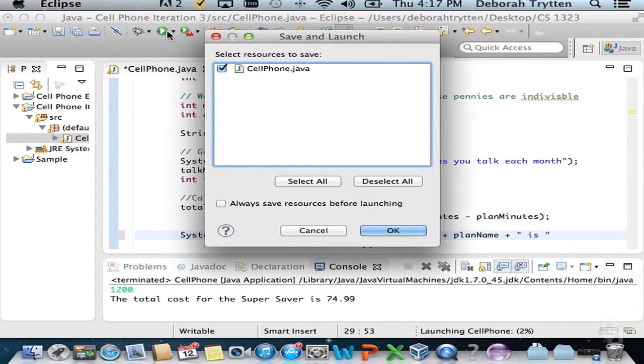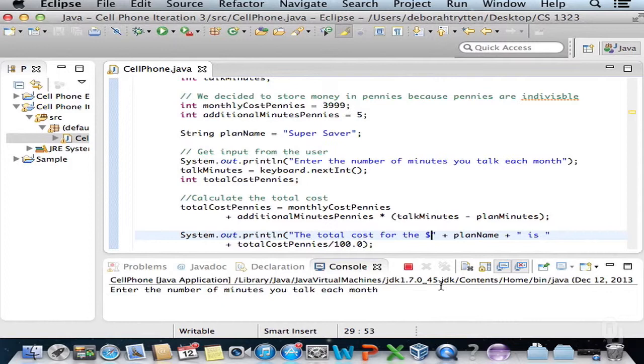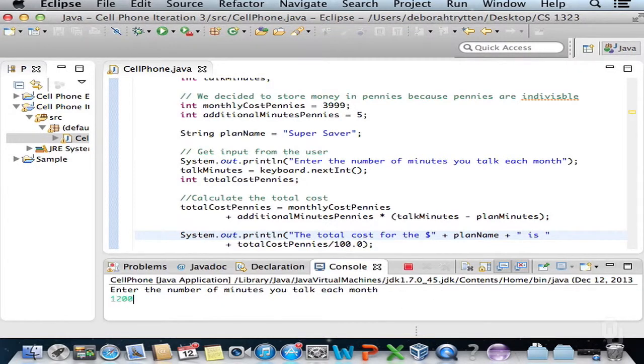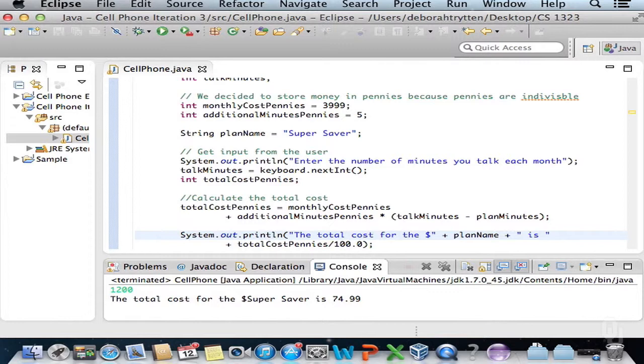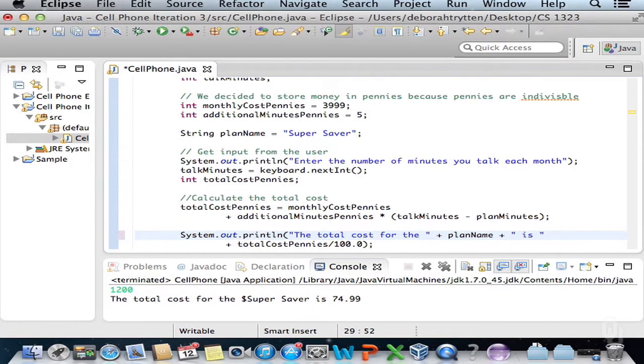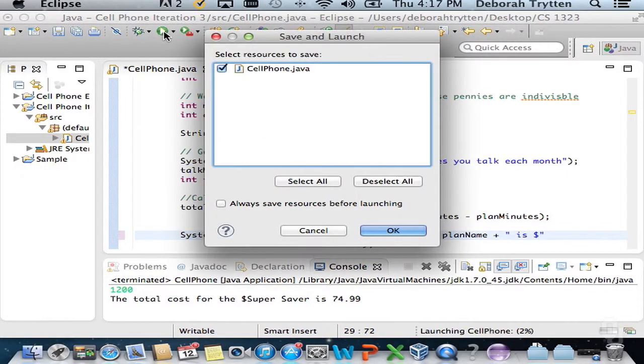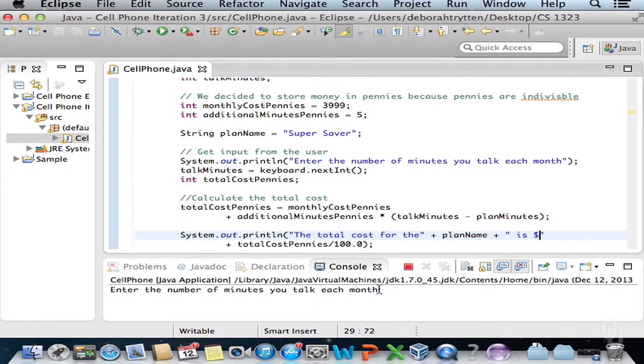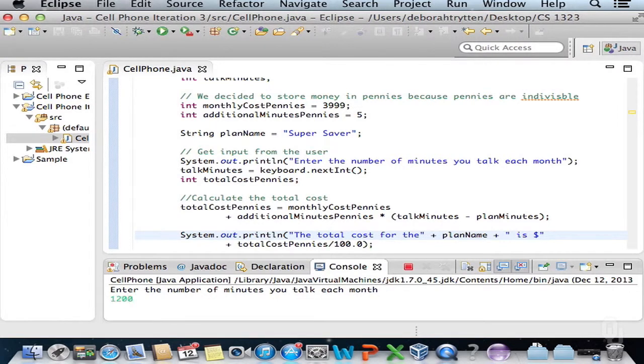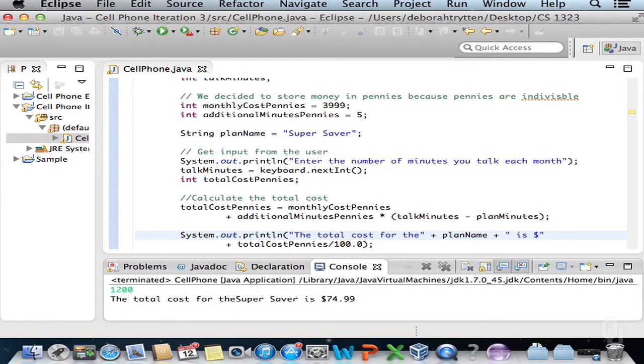So let's run one more time, see if we got our dollar sign in the right place. Enter the number of minutes, 1200, the cost. Oops, what happened? I put it in the wrong place. See, that's what happens all the time. Like I say, these are not big problems. It should have been right there. You'll make lots of mistakes like that too when you're programming. Don't worry about it. It's not a big deal. The big deal is whether you can fix it or not. Enter the number of minutes you talk, 1200. Total cost, $74.99. That looks really good. It could have a period after it, but there comes a point to move on with other problems.